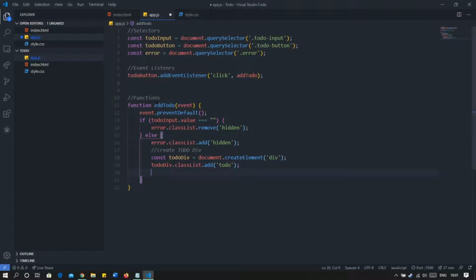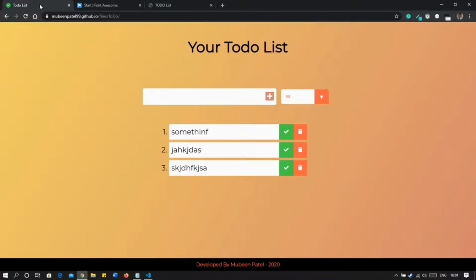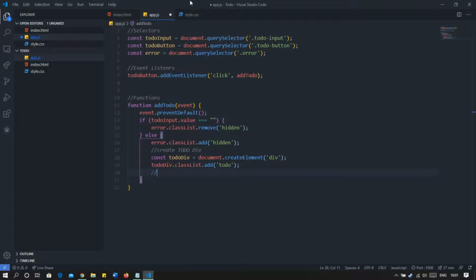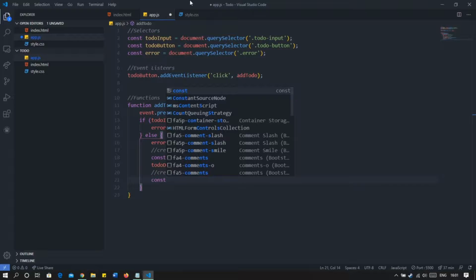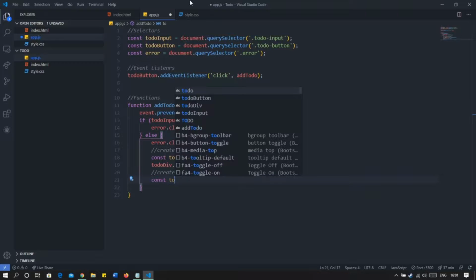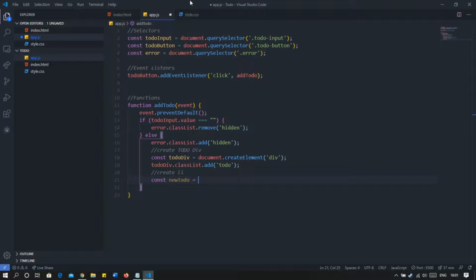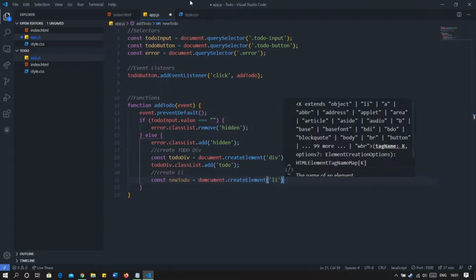Now we have to create a list, right? So this is the first element that we have in our division. So we'll create that. So create list. As we created our division, we will create our list too. So we'll name it new to do, document dot create element, and it will be of type list.